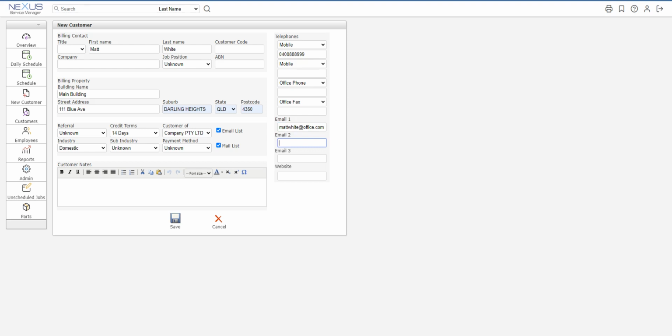You can customize all drop-down menus in admin settings, such as the type of referrals, your credit terms, the industries, and sub-industries. Utilize the referral field to keep track of where your customers came from. Use the industry and sub-industry fields to categorize customers for reporting and marketing purposes.